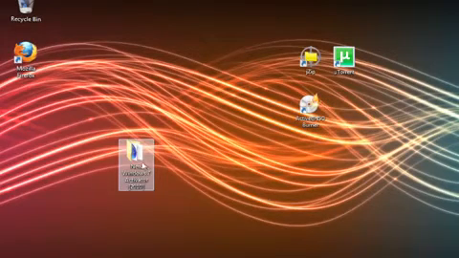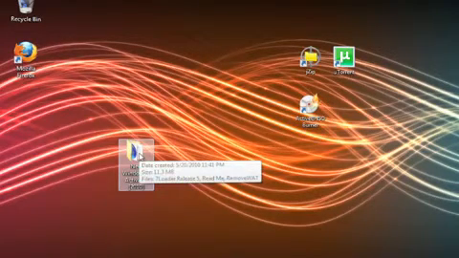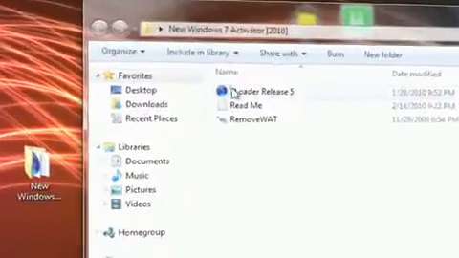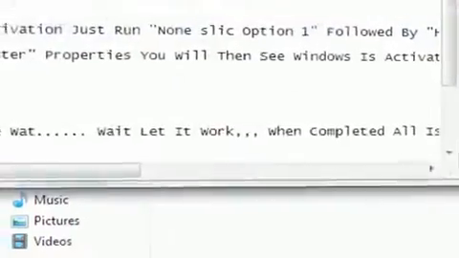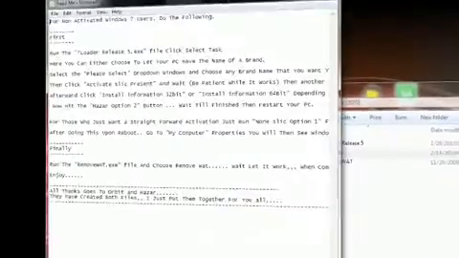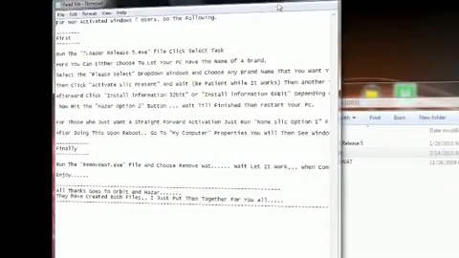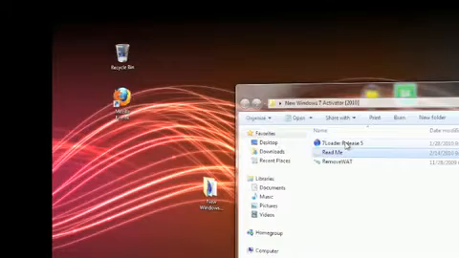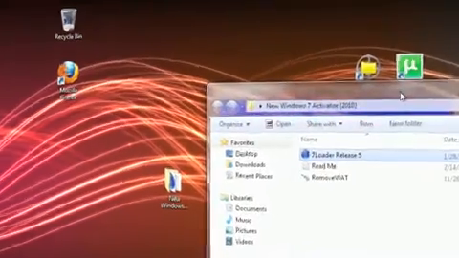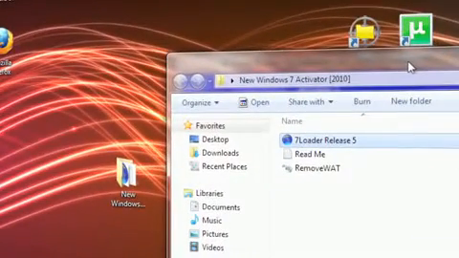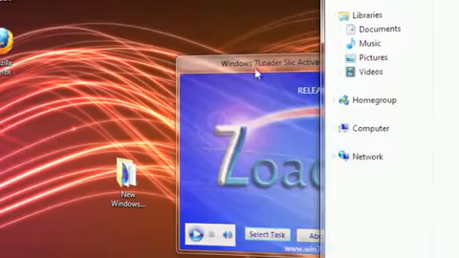It'll have this little folder, New Windows 7 Activator, and you go into it, and you'll see 7 Loader, and you'll see Remove Watt. Now, there's a README to go with this, so if you get lost, you can just read through this and go, oh, okay. But I'm just going to run through it. What you do first is you open your 7 Loader. And by the way, these activators take a little bit of time, so if you click something and it doesn't instantly do what you want, give it some time.